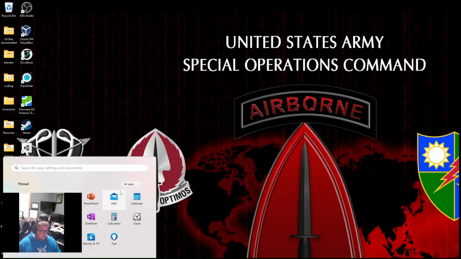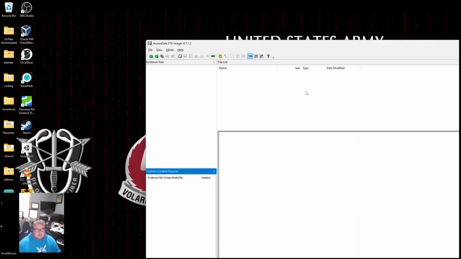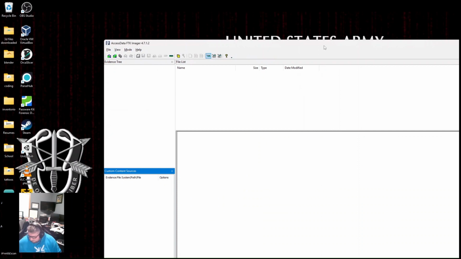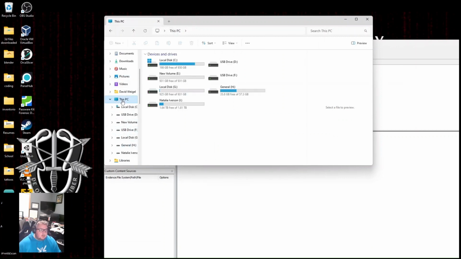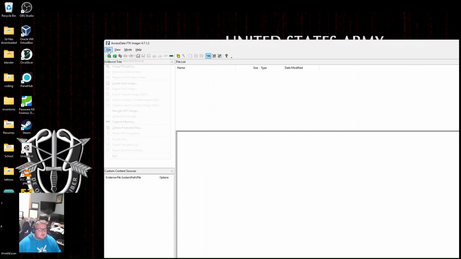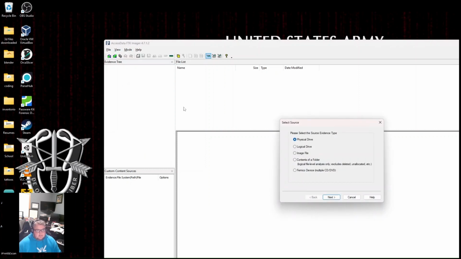I'm going to go ahead and open up FTK Imager. It's under Access Data. Just click Next. So what I'm going to do is I have a thumb drive plugged into my computer. It is the H drive. So I'm going to go ahead and click on File, and I'm going to create a disk image.